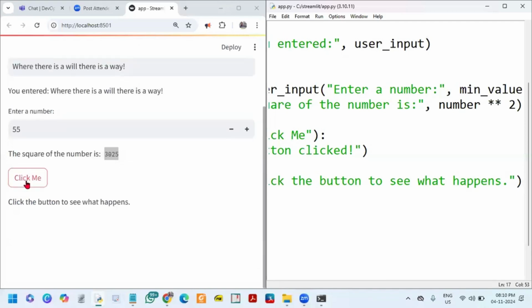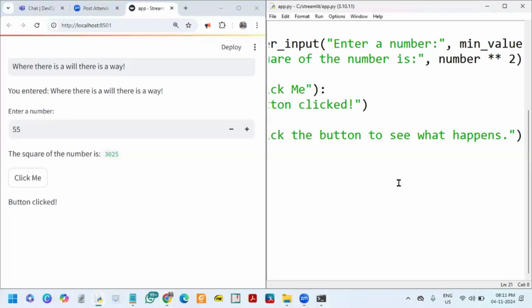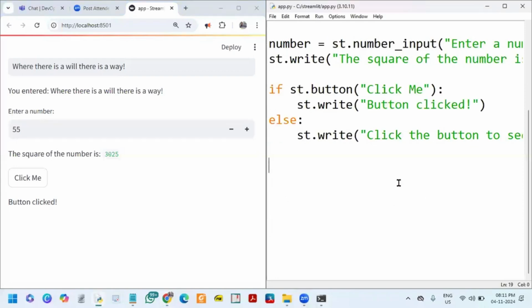So it shows a button. We are going to modify everything that you see here. "Click me. Click the button to see what happens." Click it, and it shows "Button clicked." So that's how you can use buttons. You can add interactivity very easily. Let me explain again: the button function creates a button, and the output changes based on whether the button is clicked or not.